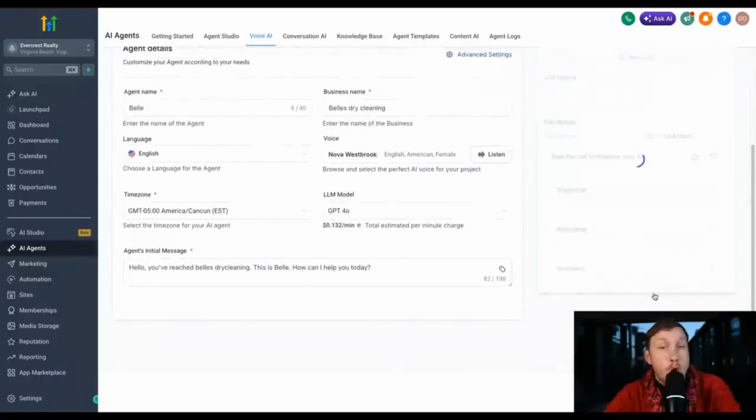So I can obviously go on and on and go through this entire thing, but you get the point. We basically can take those agents, duplicate them, and go right through. It's that easy.